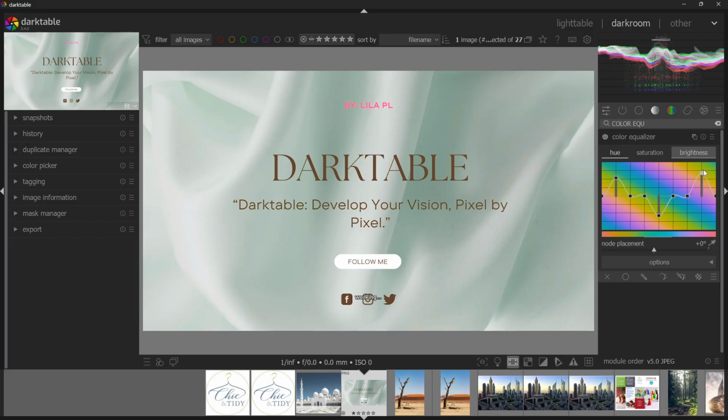Each tab has a curve with nodes spread across different color ranges. Click and drag those nodes to adjust how that color behaves. For hue, dragging a node up or down rotates that color slightly along the color wheel. For saturation and brightness, moving a node up increases that quality, and moving it down decreases it.